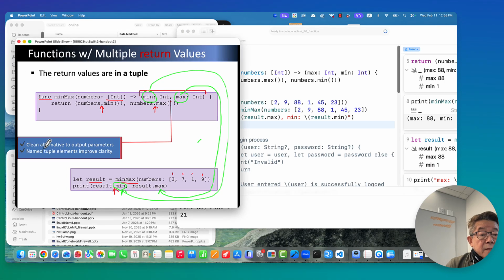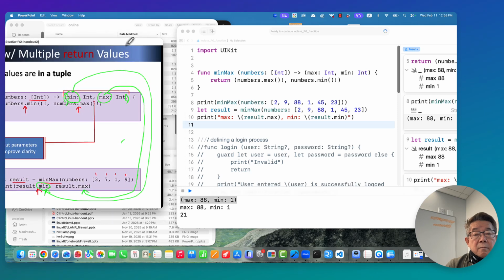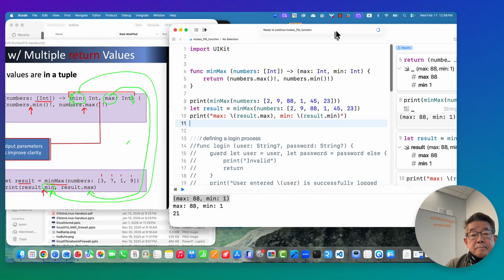So, a clean alternative to output the parameters: named tuple element, improves clarity. Yeah, the tuple element that we looked at, tuples. Because we have here tuples. Any questions? You can return multiple, right?